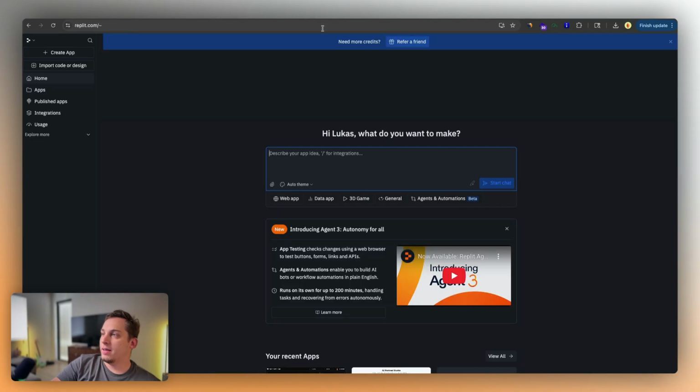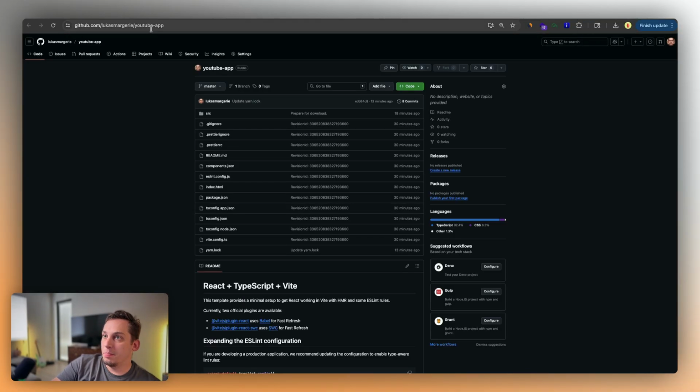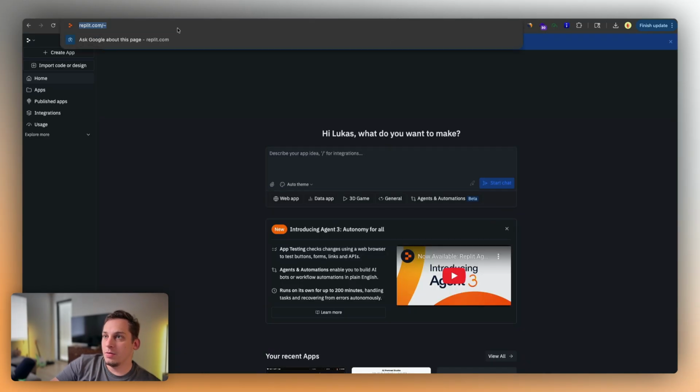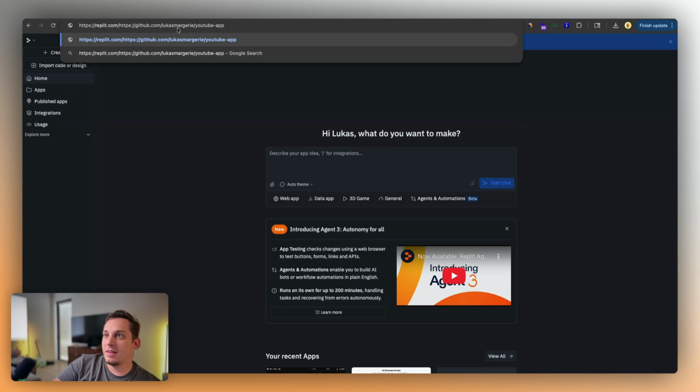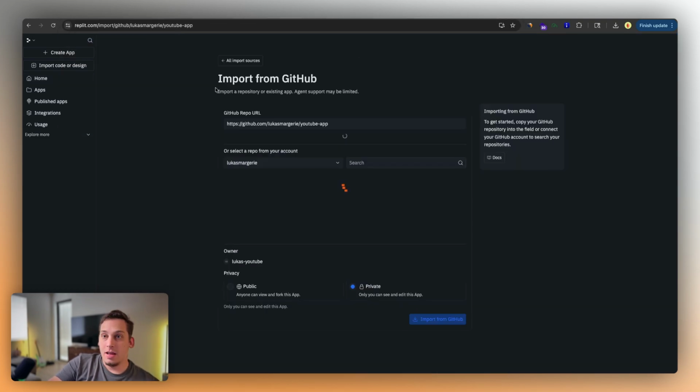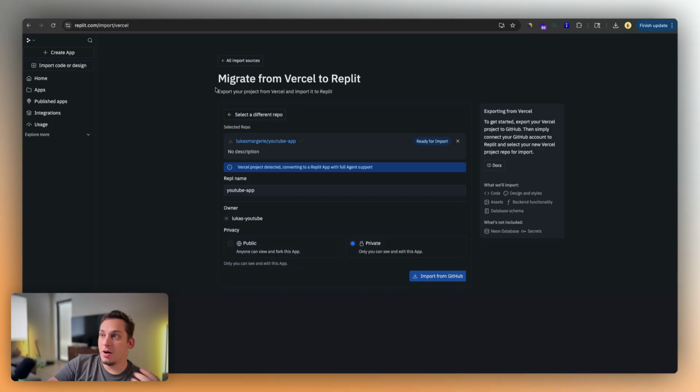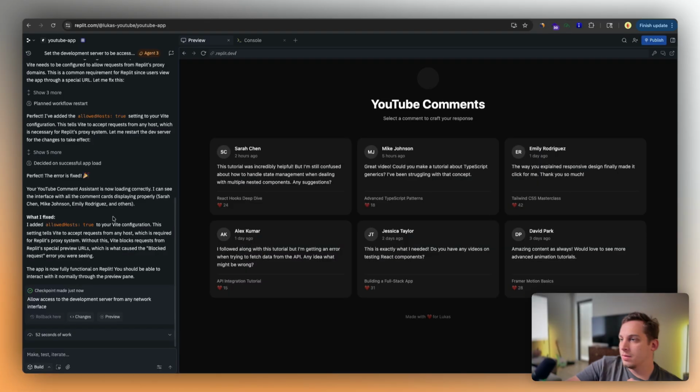And now we can just go back into the Cursor website and we can go ahead and copy this URL over here. And what we can do is we can just paste it after the replit.com/, click on enter, and it's going to immediately start importing from GitHub to Replit. So we can go ahead and click on, we want to make this public, import from GitHub. All right, and now we get our app here inside of Replit.